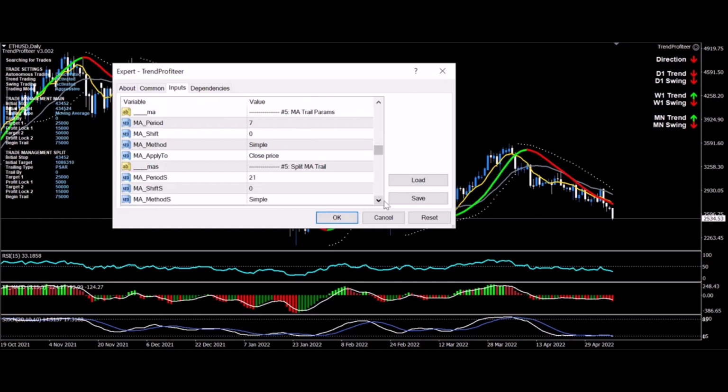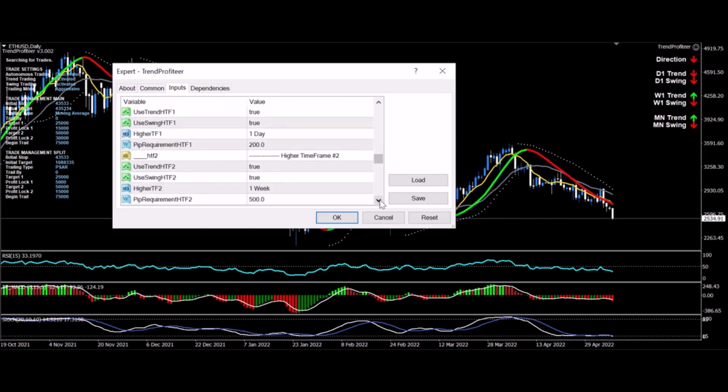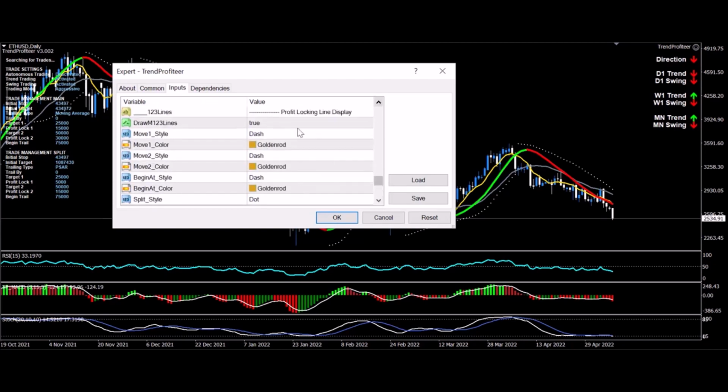So here are the specifications or the settings for the different trailers, and then you've got your higher time frame 1, 2, and 3, just like with the indicator. Okay, now you've got your settings display. You can change the colors. You can do anything you want. Now, this is the profit locking display. You can have that displayed in different styles, and you can have any colors that you want to use.